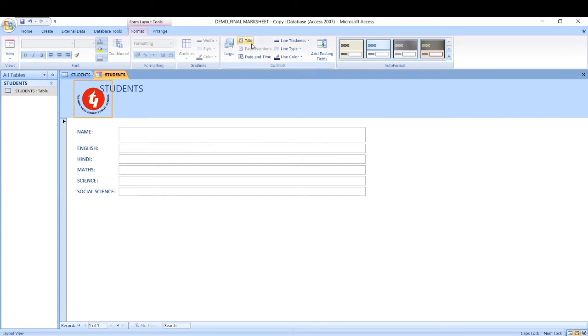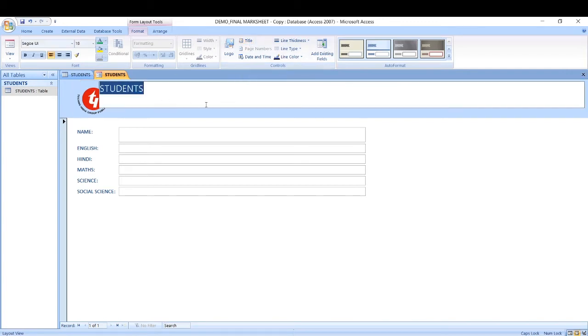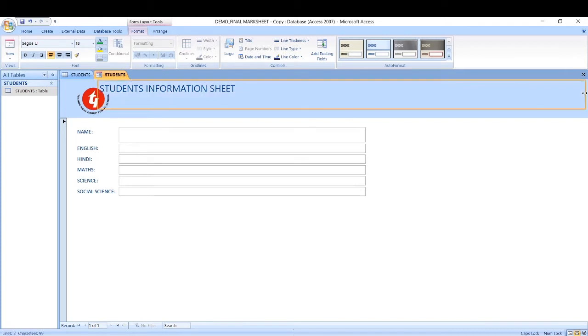Now next I want to use the title. So click on the Title button here. There is already a name with the students. Let me modify it. I just want to rename it as students information sheet. So this will be the title of my form. Now let me slightly decrease the size of this text box and place it somewhere else.